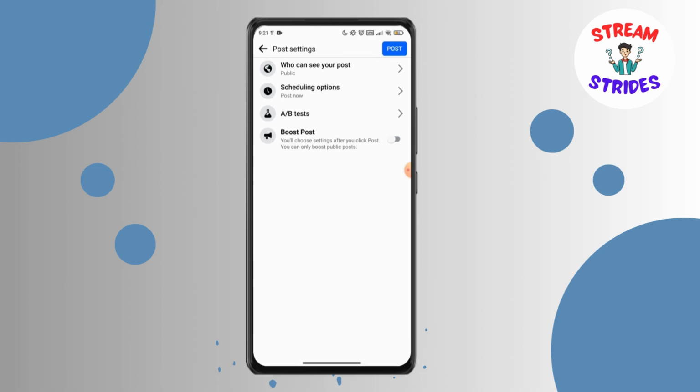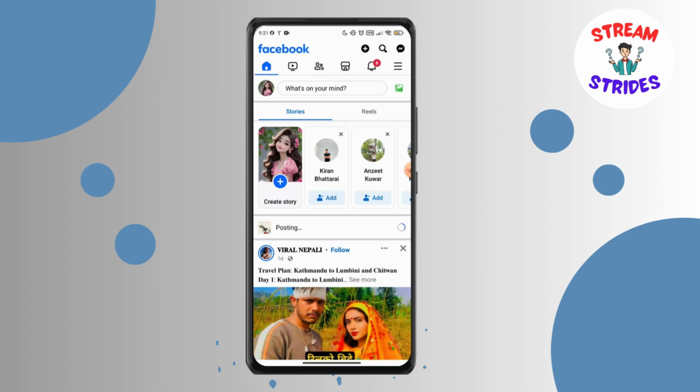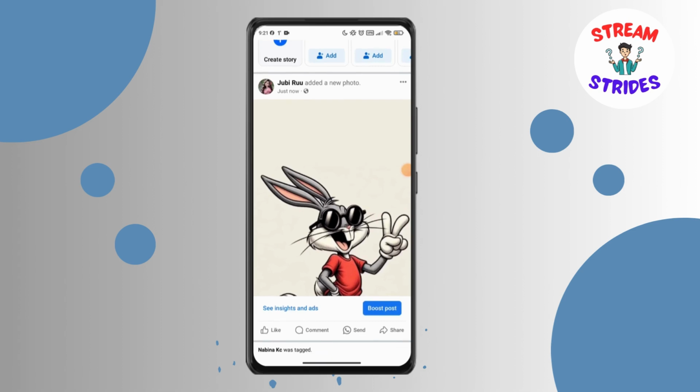And also you can boost your post. Go for the turn on option and go for the post option. Wait until the post has been successfully uploaded. So here you can see that I have uploaded my post on Facebook.